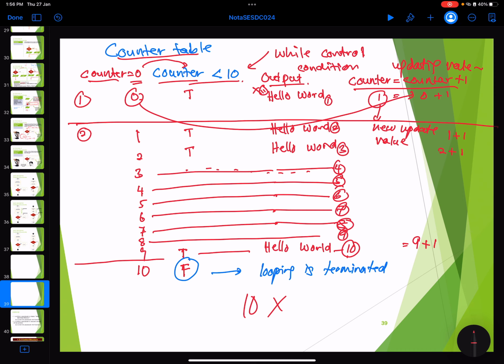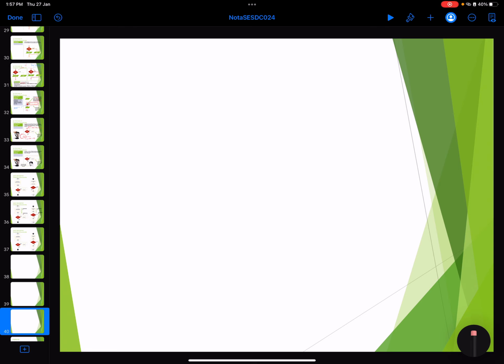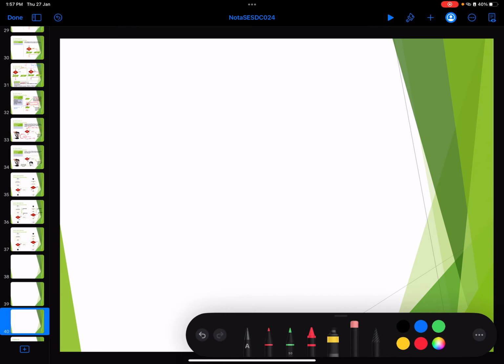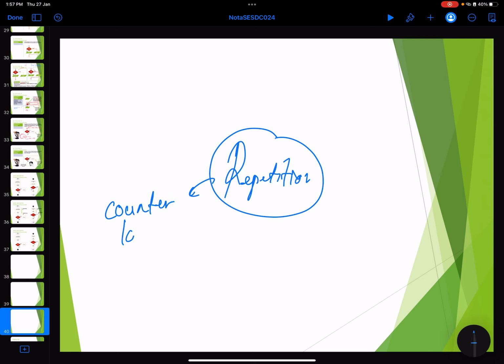That is repetition for the counter type. For repetition, there are two types. First is the counter loop, and then the sentinel. Class, we will go deeply into this after this.